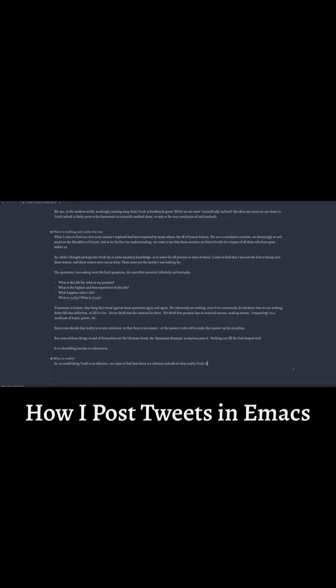When I want to send a tweet in Emacs, all I have to do is open up a tweet buffer. Perhaps I'm working on something, doing some writing, some coding, whatever, and a thought comes into my mind that I just want to get out into the world. All I have to do is hit space TT.